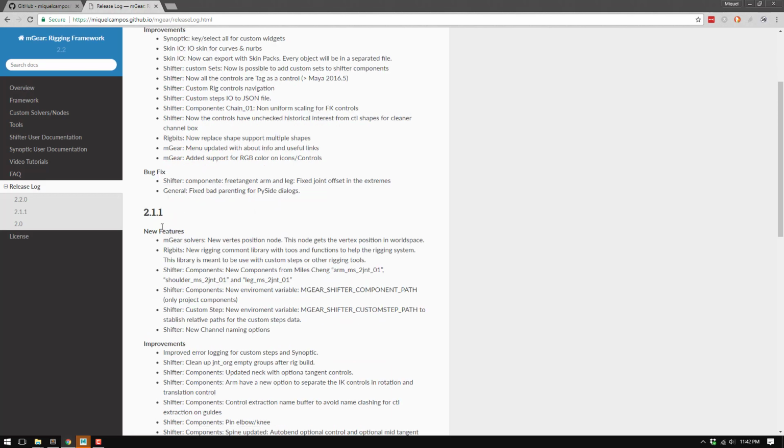So let's start with 2.1, just a quick review of the new features. We have a new solver to constrain or attach the position of an object to a vertex. I think it's something very needed for rigging, but we didn't have it yet. I'm using it mainly for things like the zip for the lips and things like that.